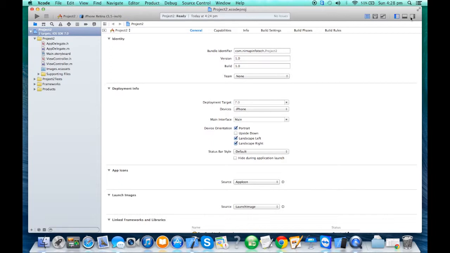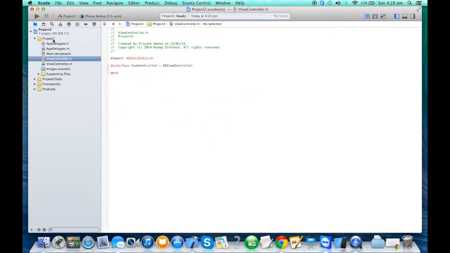So right now we have a task that we need to have 3 sections in our application. That means we need 3 controllers. By default we have one controller.